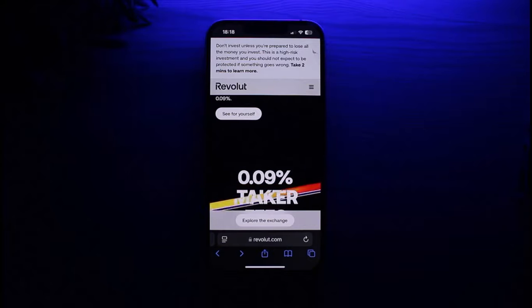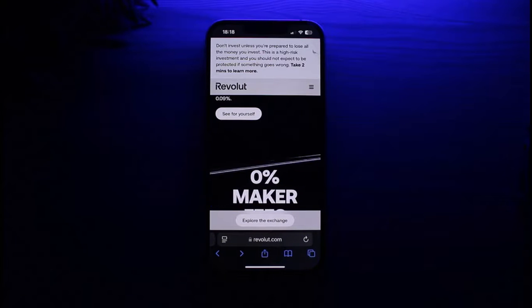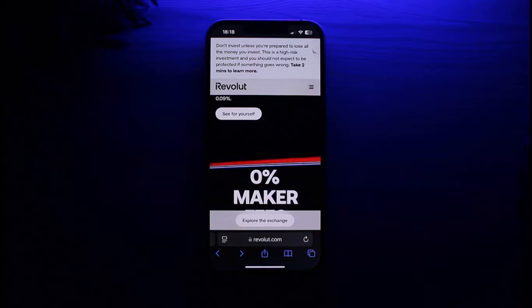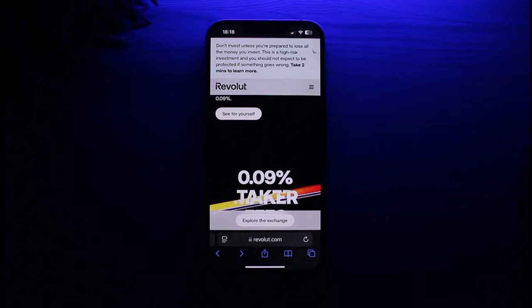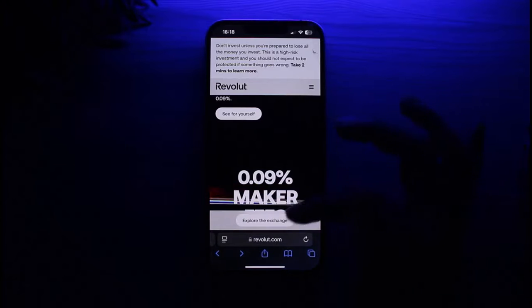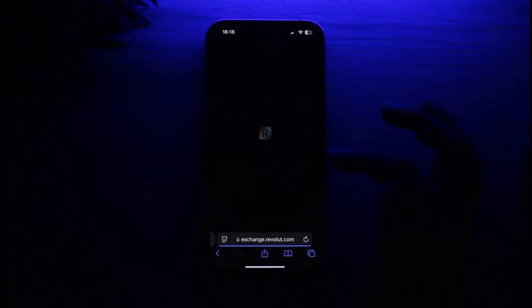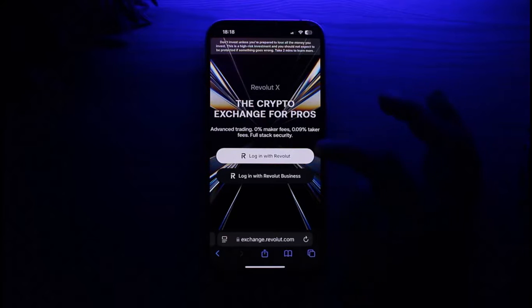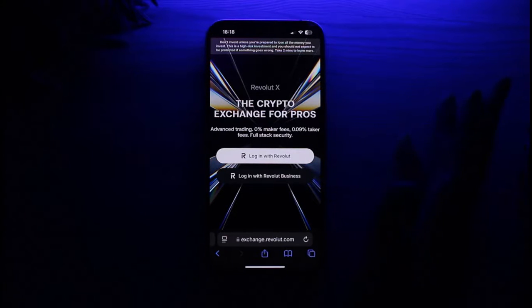So for that, first things first, we're going to have to access our browser and go to revolutx.com or revolut.com to explore the exchange, and tap on the explore the exchange option at the bottom. Then we have to log in. You can log in with Revolut or log in with Revolut Business, depending on what Revolut account you have.